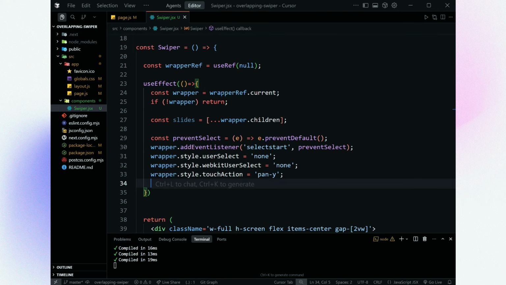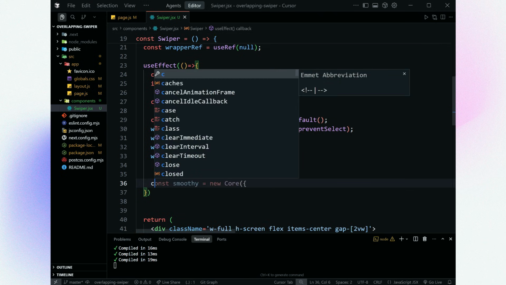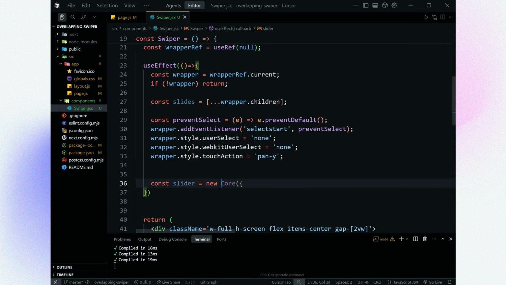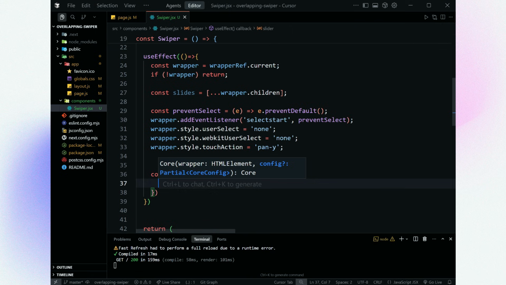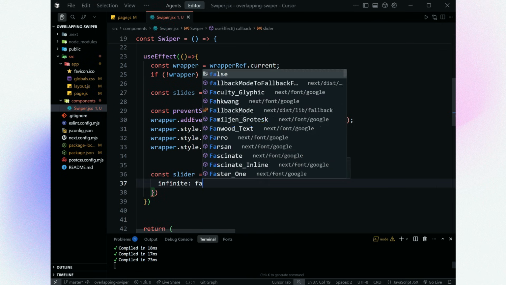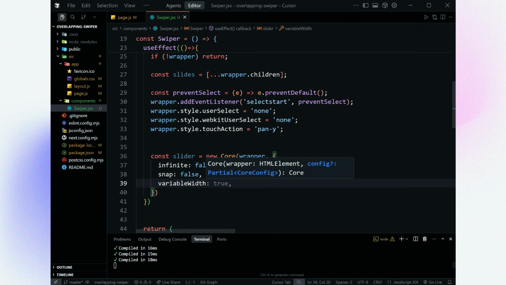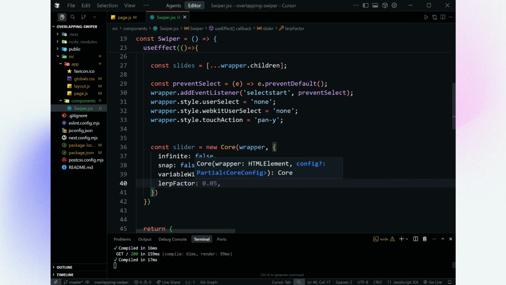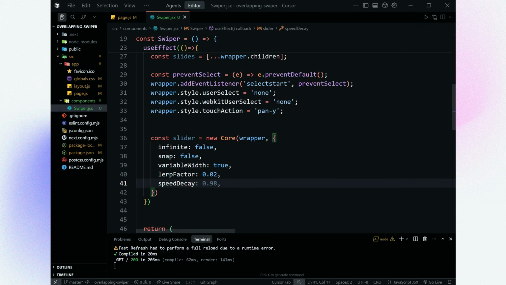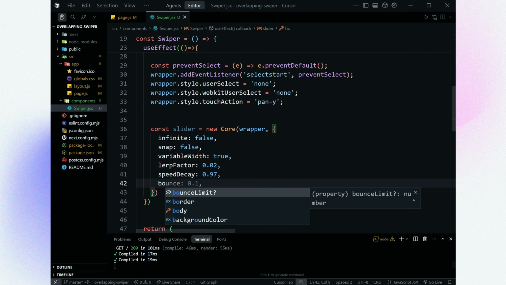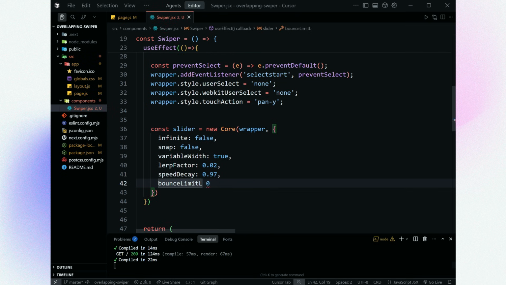Finally, we set touch action to pan Y, which allows vertical scrolling while preventing horizontal touch gestures from interfering with the animation. Then I am creating a new slider instance using code and passing the wrapper along with some configuration options. The slider is not infinite, snapping is disabled and variable widths are enabled, and the movement is smooth using a small lerp factor with speed decay. The bounce limit is set to 0 to prevent any bounce at the edges.